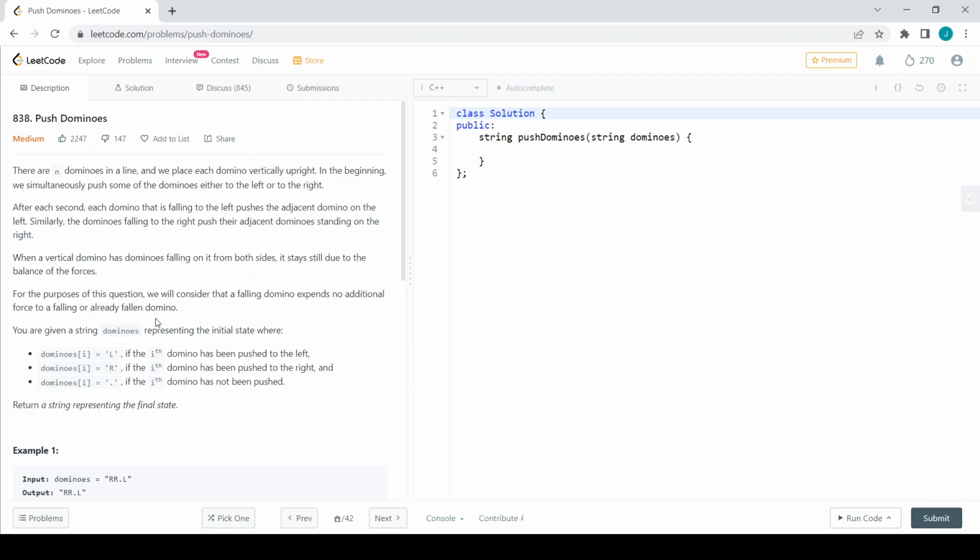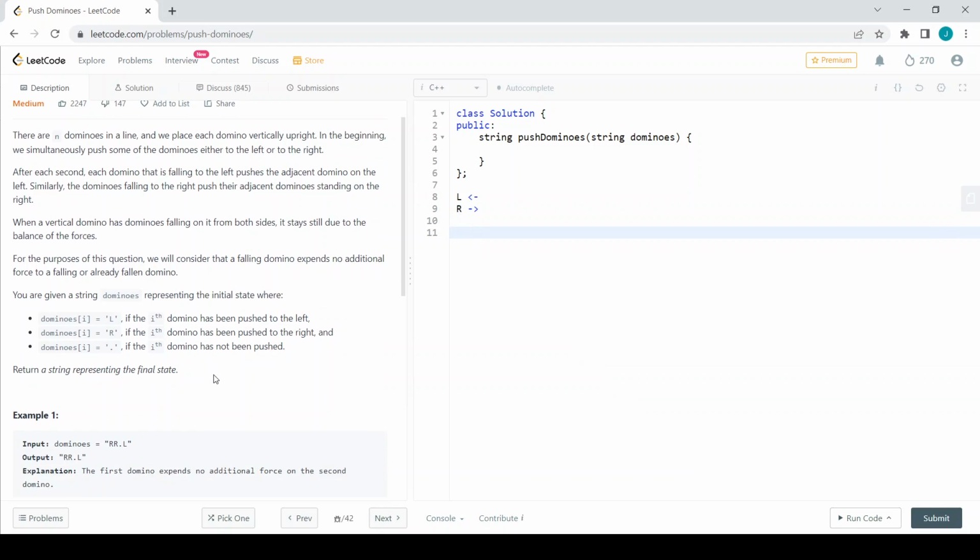You are given a string dominoes representing the initial state. If the ith character is L, then the ith domino has been pushed to its left. If it is R, then the ith domino has been pushed to its right, and the dot represents that it is not yet pushed. So the dot is going to be changed based on the left and right conditions. If it is an L, then the direction is like this, and if it is an R, then the direction of the domino is like this. And what is the final state?